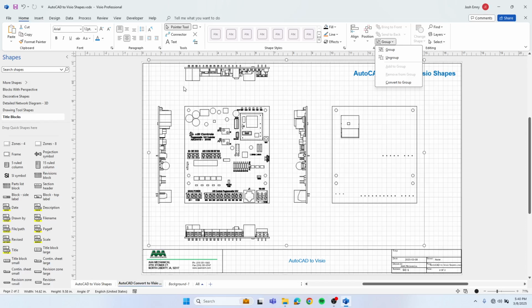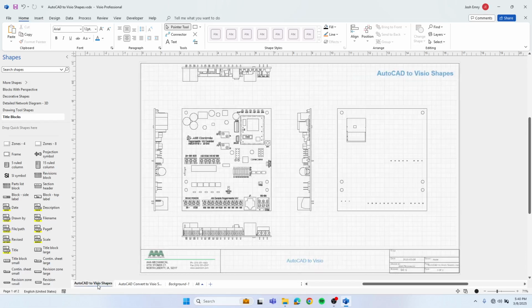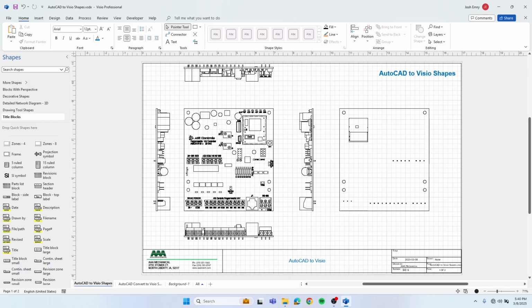Now, if I do that, this is going to take some time because there's a lot of pieces here. So I've already done that on this page. So if I go over to this page, you can see that that's the same drawing, but I've already ungrouped all of it.